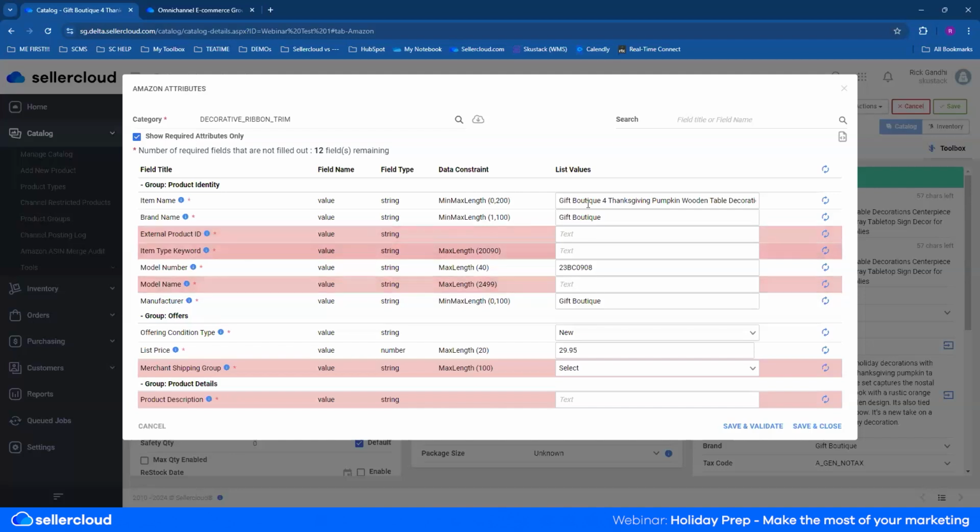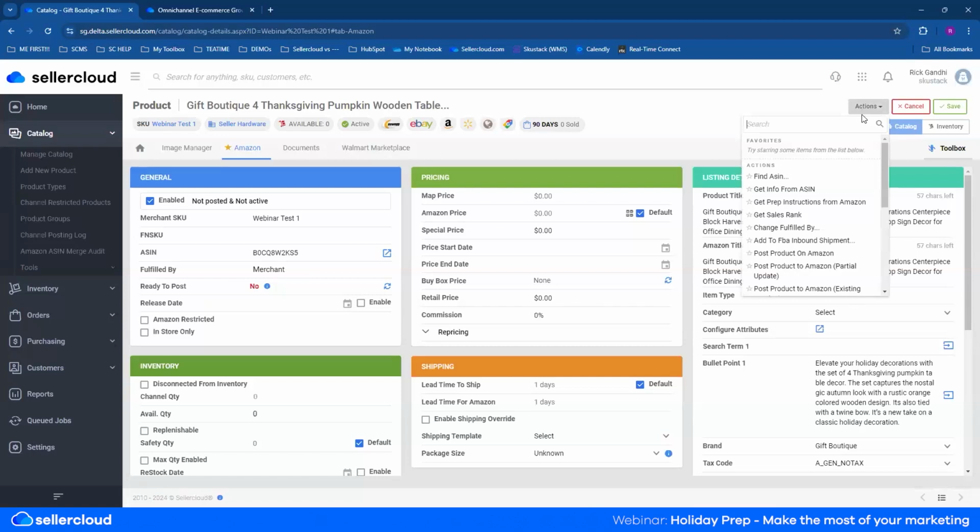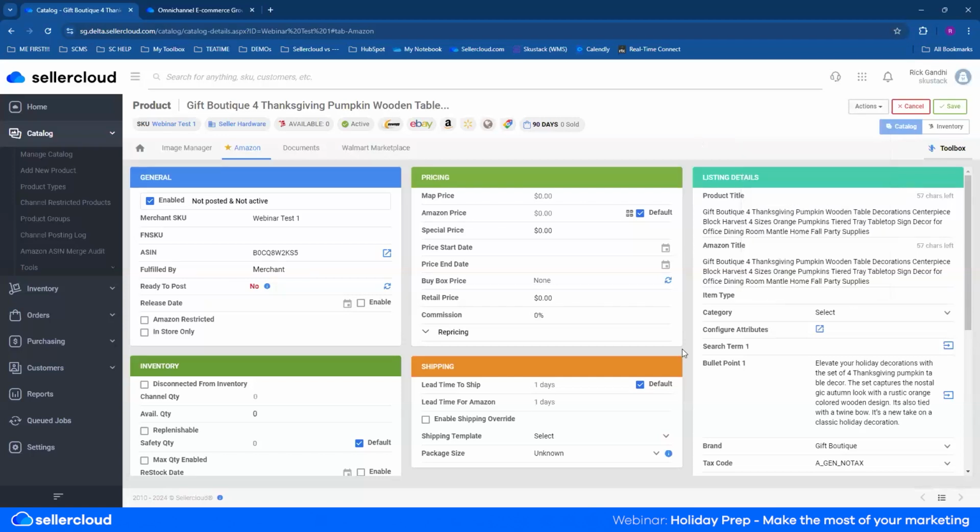So once I get all these filled out, all the ones that are required right here, I can click save and validate, and I can save and close. Now, once I do that, let's say I don't have an ASIN currently, and I need to get an ASIN as well, same process would apply. I can go to actions, and actually I can post product on Amazon, and this product will be sent to Amazon, and automatically an ASIN will be created for this product, as long as I have all the required information.